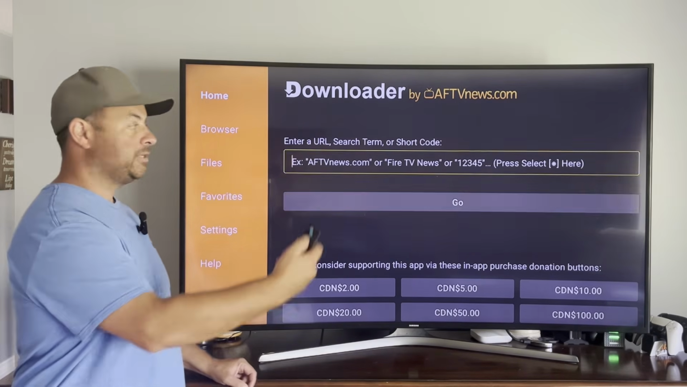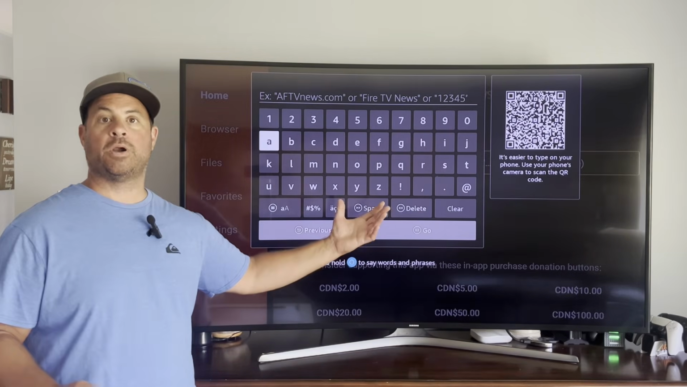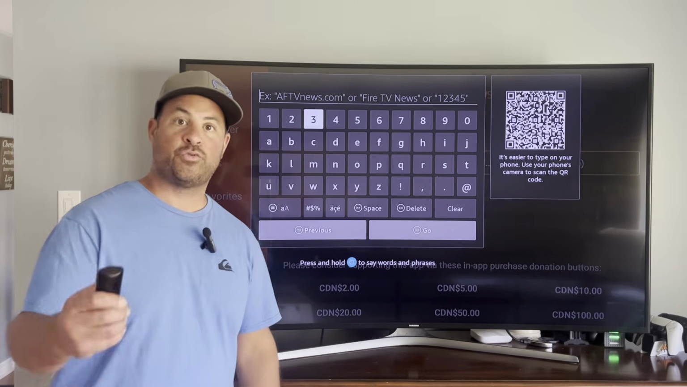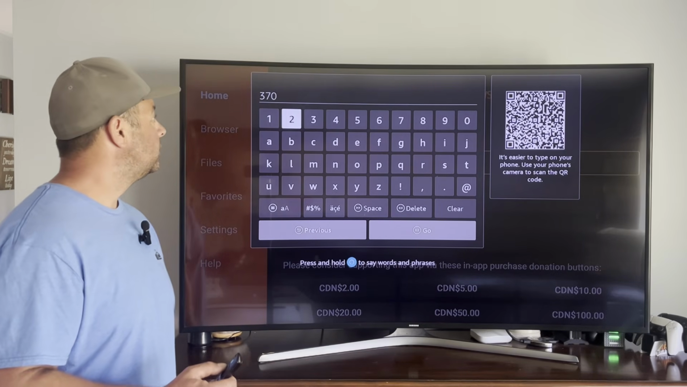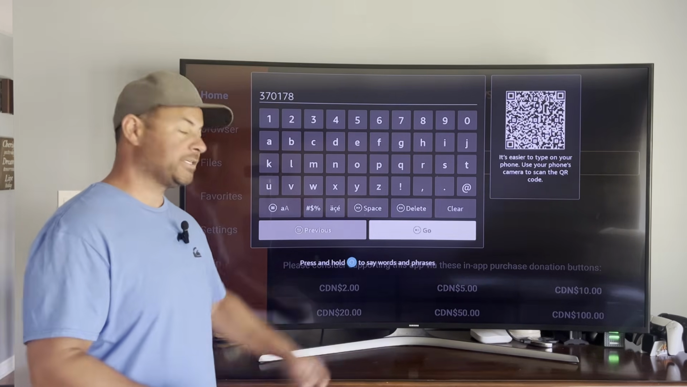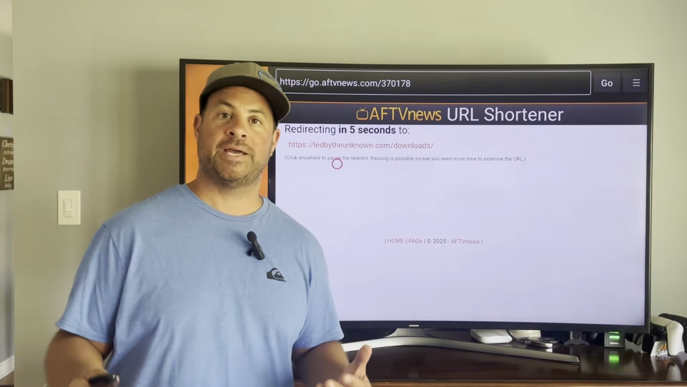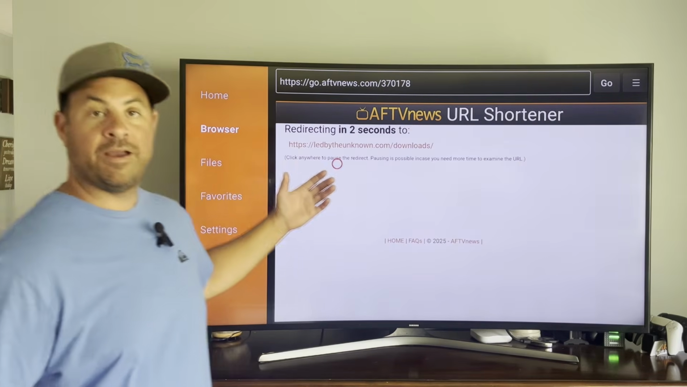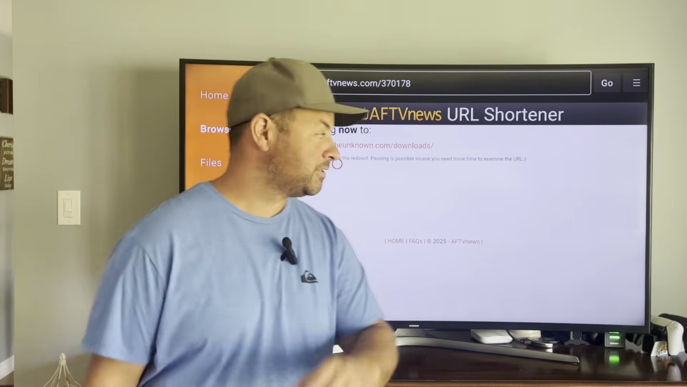We hit the center button on our remote once and then twice, and it brings up the keyboard to type in our short code, 370178, and then we select go. This brings us to the Led by the Unknown website, to the download section to find these awesome applications. There is a 5-second redirect, so great time for you to share this with a friend.